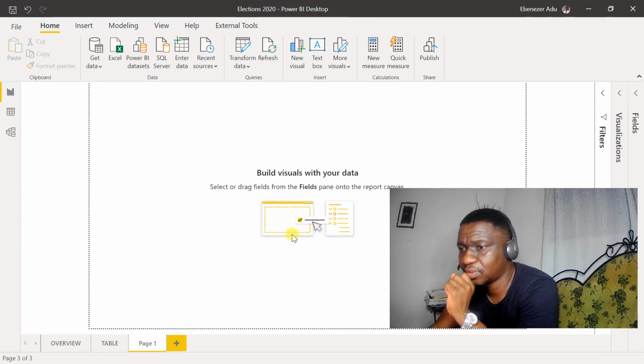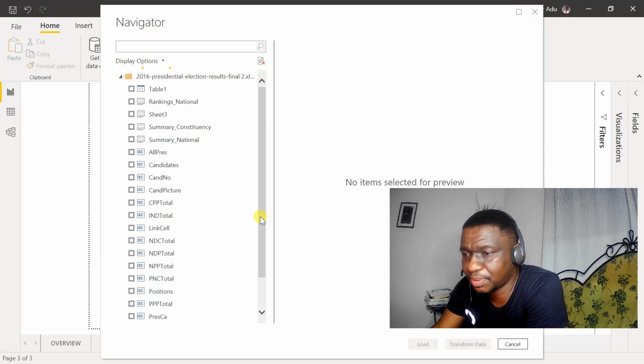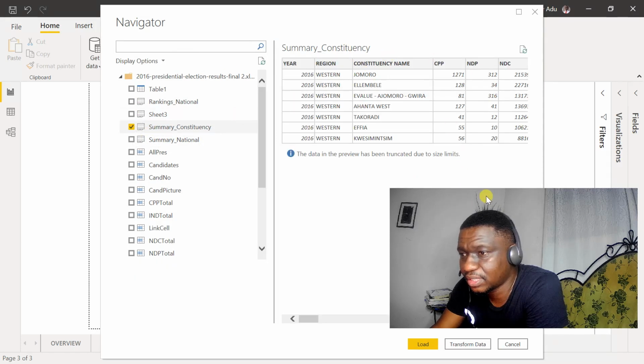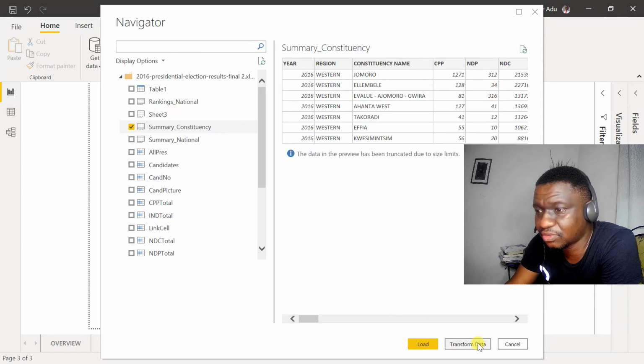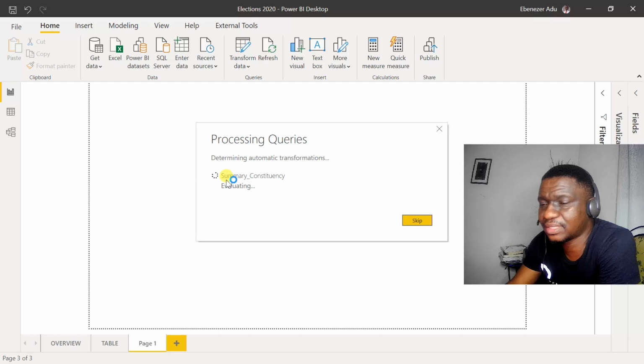So when I go to get data, there will be a pop-up. I'll choose the summary constituencies. This is a summary of all the constituencies. Then you click transform. When you click transform, you get the query editor.